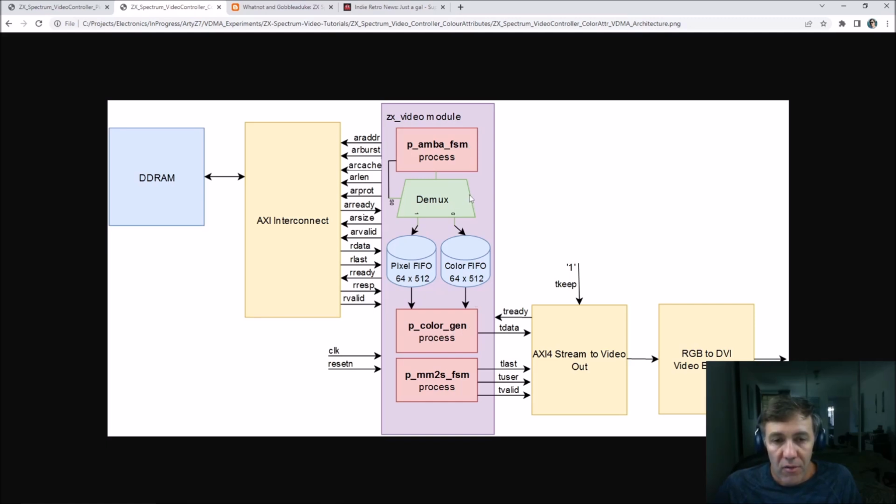So the AXI transactions will be interleaved between the two FIFOs. The amount of data pushed into pixel FIFO and color FIFO will be the same. Maybe it's not a very optimal solution, but at least it is the easiest one to implement. And we're definitely not suffering from lack of performance yet. So let's leave it this way. You can see that there is a demultiplexer, so each FIFO gets connected in its own turn to the output of the AMBA FSM process.